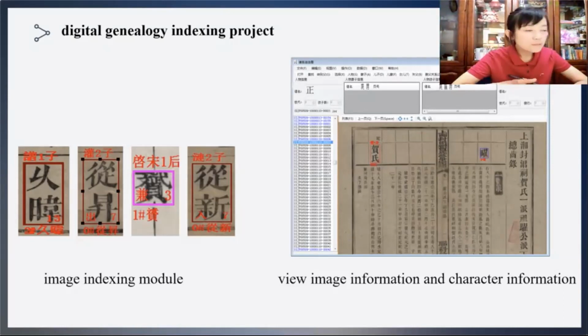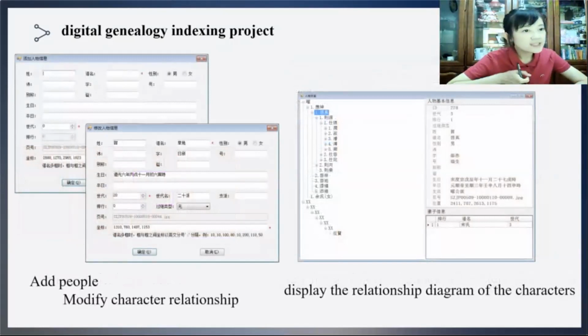In the wheel module, you can wheel the image information and the people information. And the data module mainly includes the functions of adding people, modifying people, deleting people, and the people relationship diagrams. The following figure shows the interface of displaying the relationship diagram of characters. The tree structure on the left side reflects the relationship between the father and the son, and the father and the doctor. Click on the people, and its detailed information will be displayed on the right.